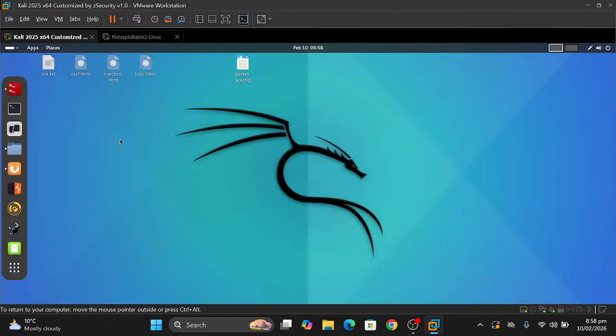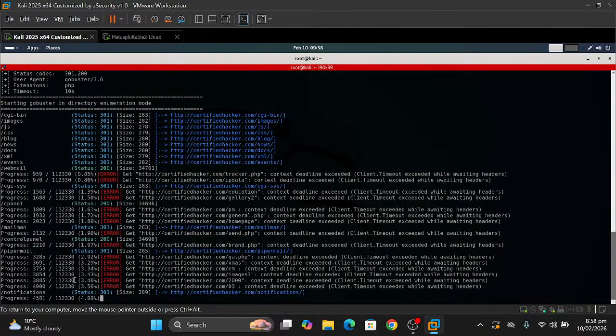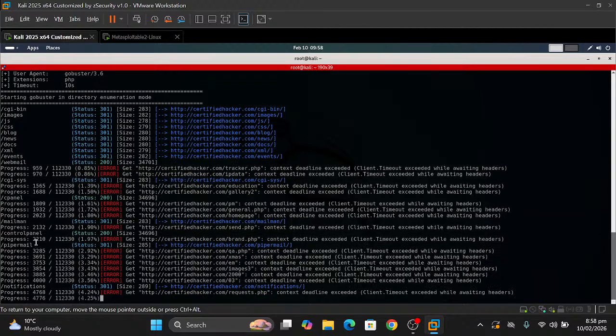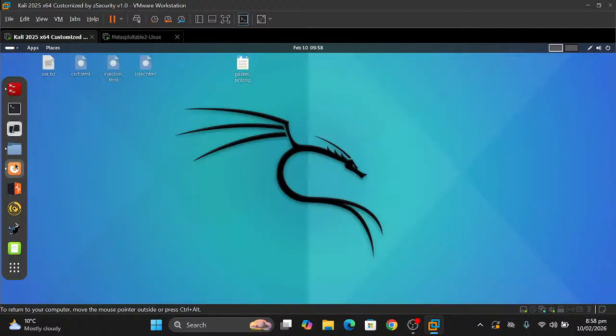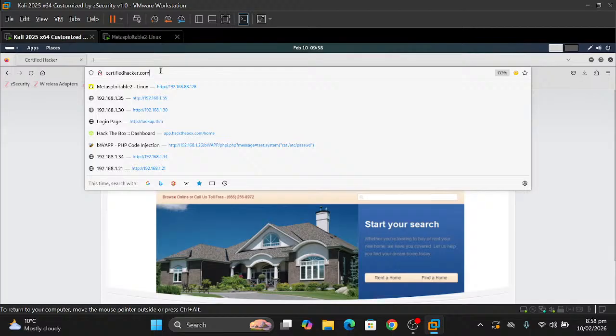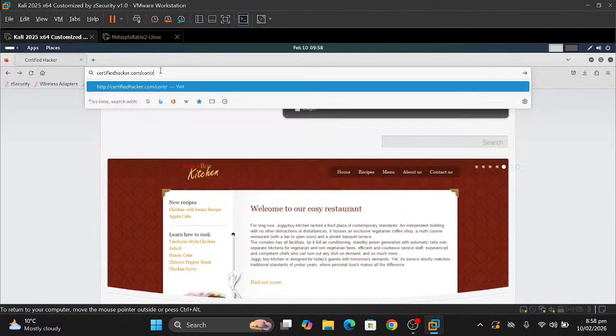So let me analyze more results of this website. Okay, I found a cPanel and control panel. So let me open the control panel file on Firefox. Control panel.